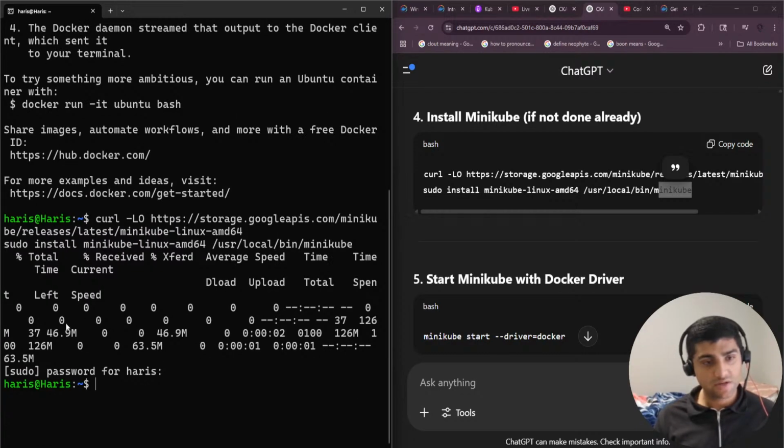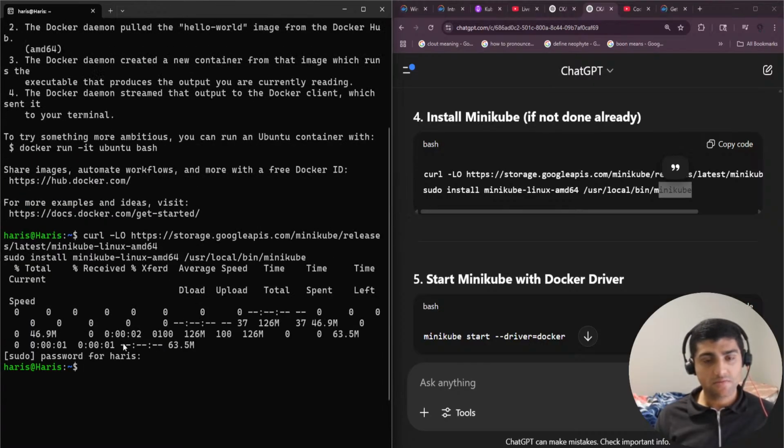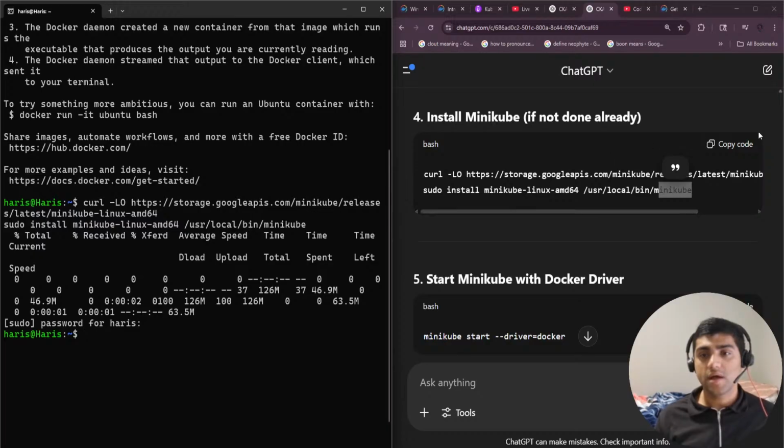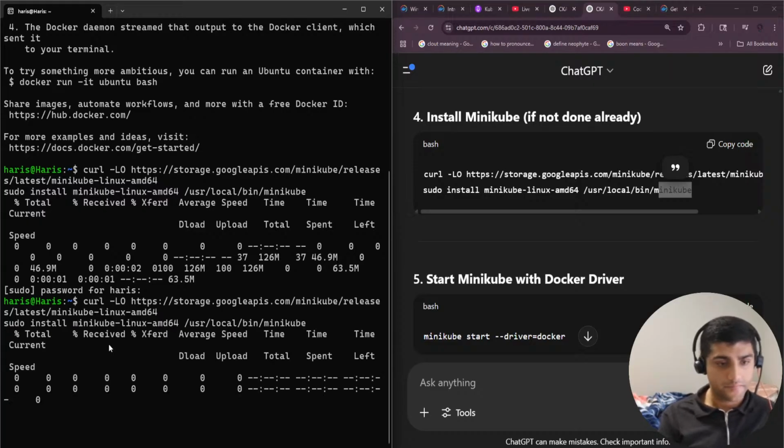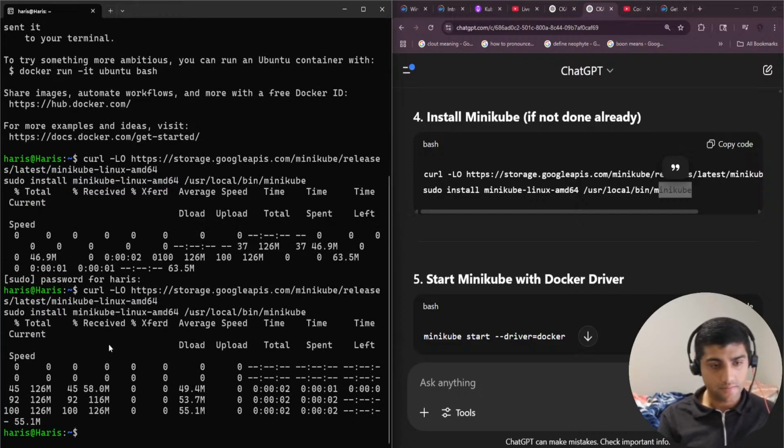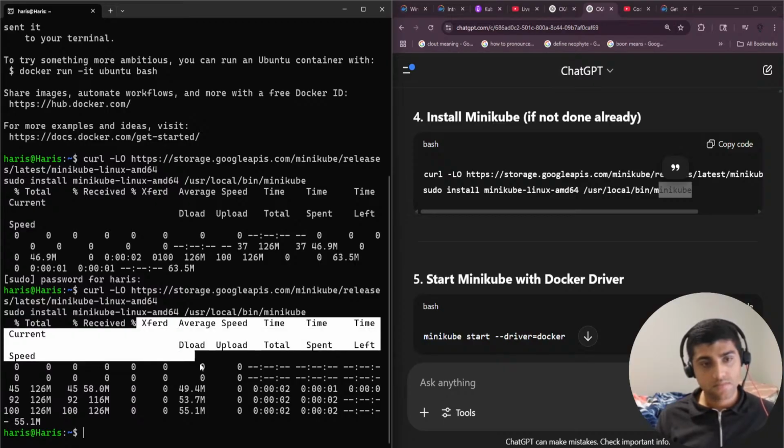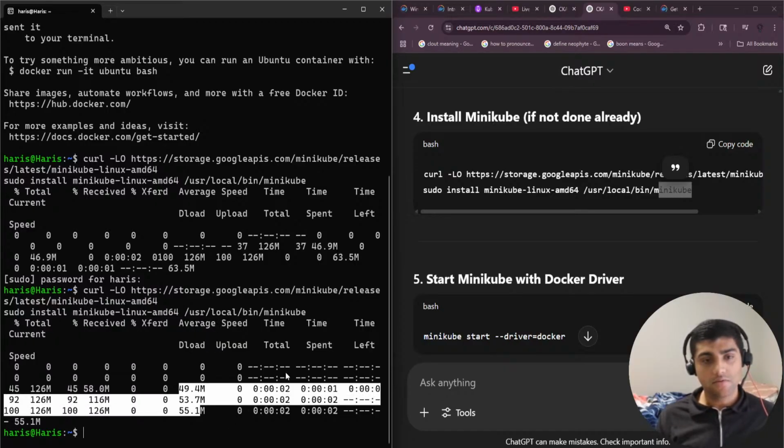I don't know if it installed, but it gives me 126M and I provided the password, so it should be done. But if not, you can just always do this again because it should work. Like, so let's see. Okay. Okay, it's installed.